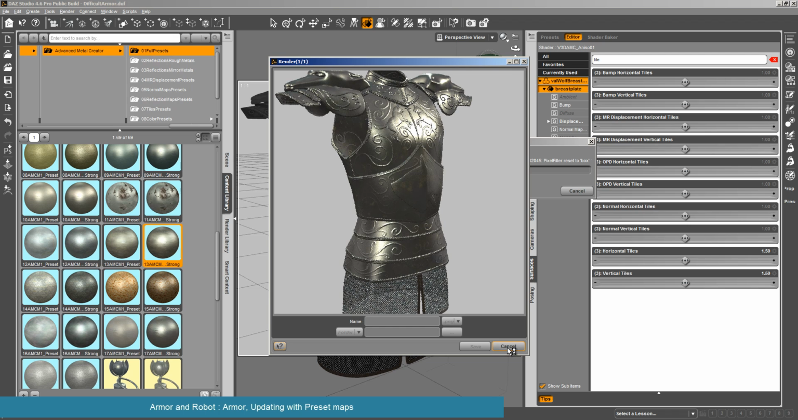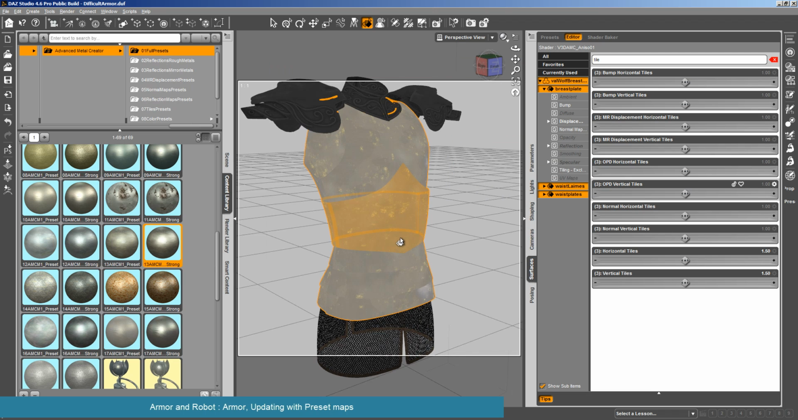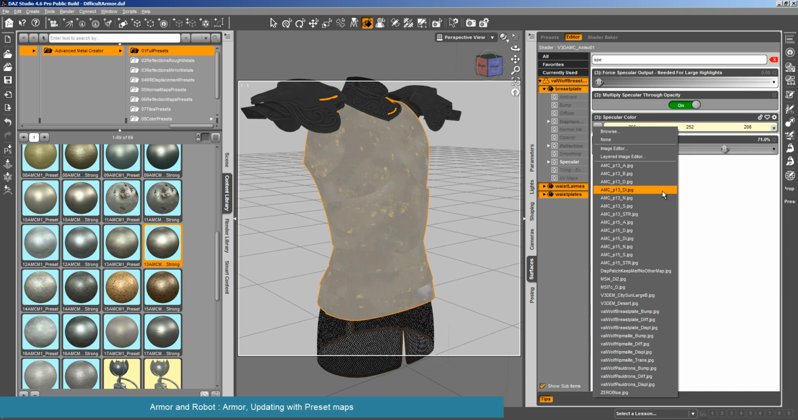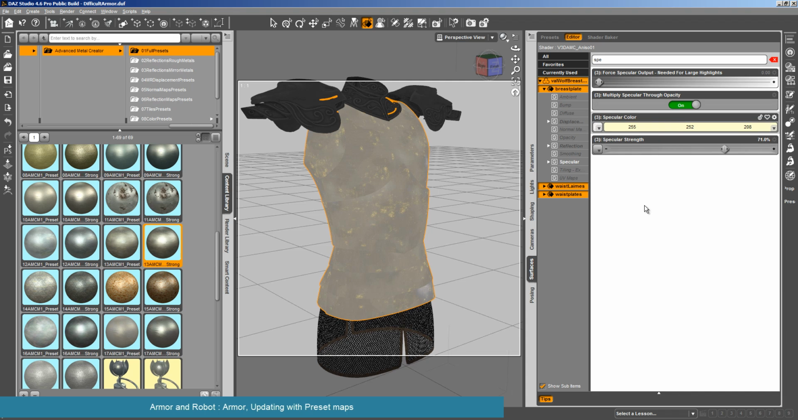And okay, I prefer this one rather than the other one because it's less contrasted, it's less obvious, but you begin to see these little dirts. Okay, now we can confirm that we want this 13 preset on it. And what's interesting, it's in the specular color, we are going to add the corresponding specular map.